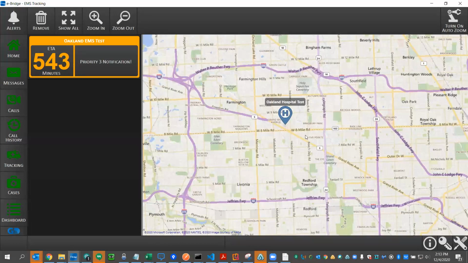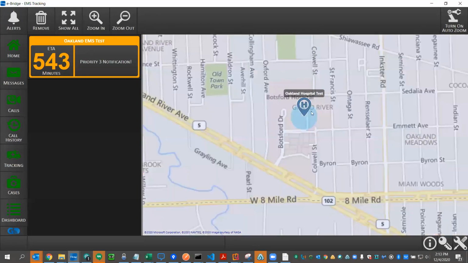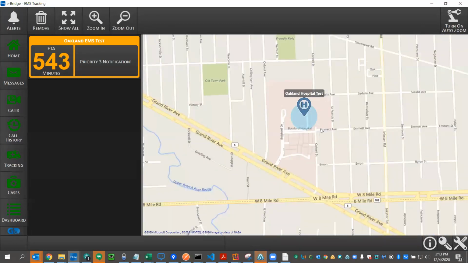Again, that updates in real time, and they'll actually see you on the map. And if I zoom really far into the hospital, you'll see we do a little blue circle here. Once the ambulance pulls into that blue circle, they'll get another alert on their system letting them know that you guys have arrived. This way they know you're going to be walking in the door with the patient within the next couple of minutes, after you get parked and unload and everything like that.